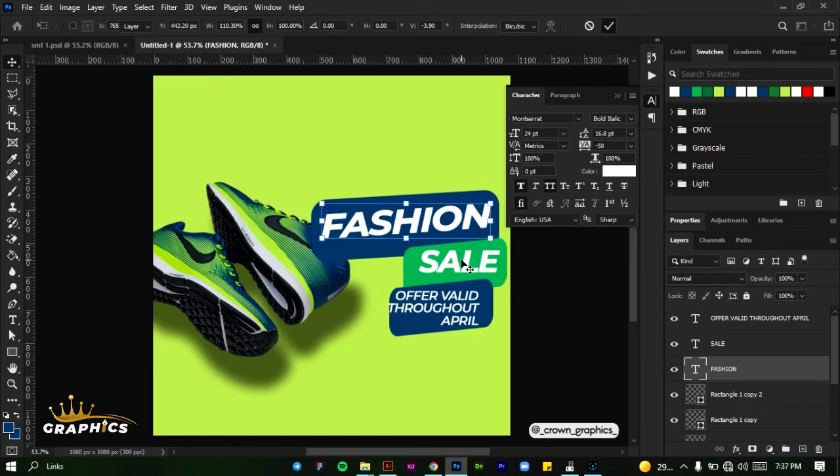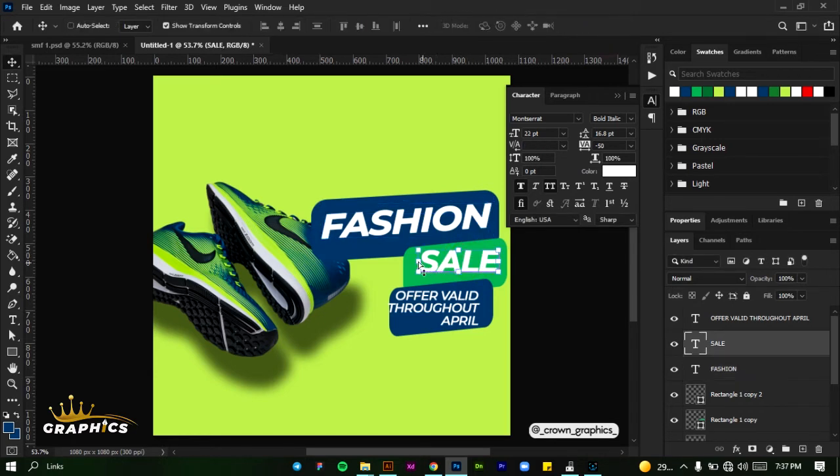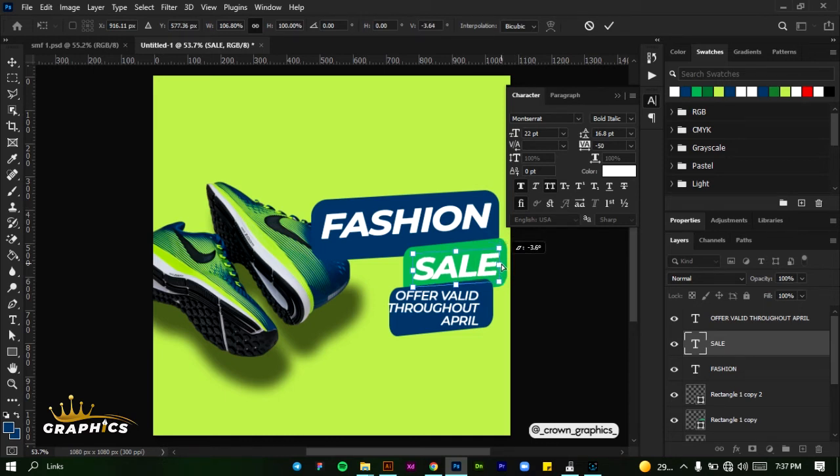Click on your tick mark. Do the same thing for this one. Hold control and drag it down and position it correctly. Click on your tick mark, or you can still arrange the side a bit, and yes, okay, click on our tick mark.